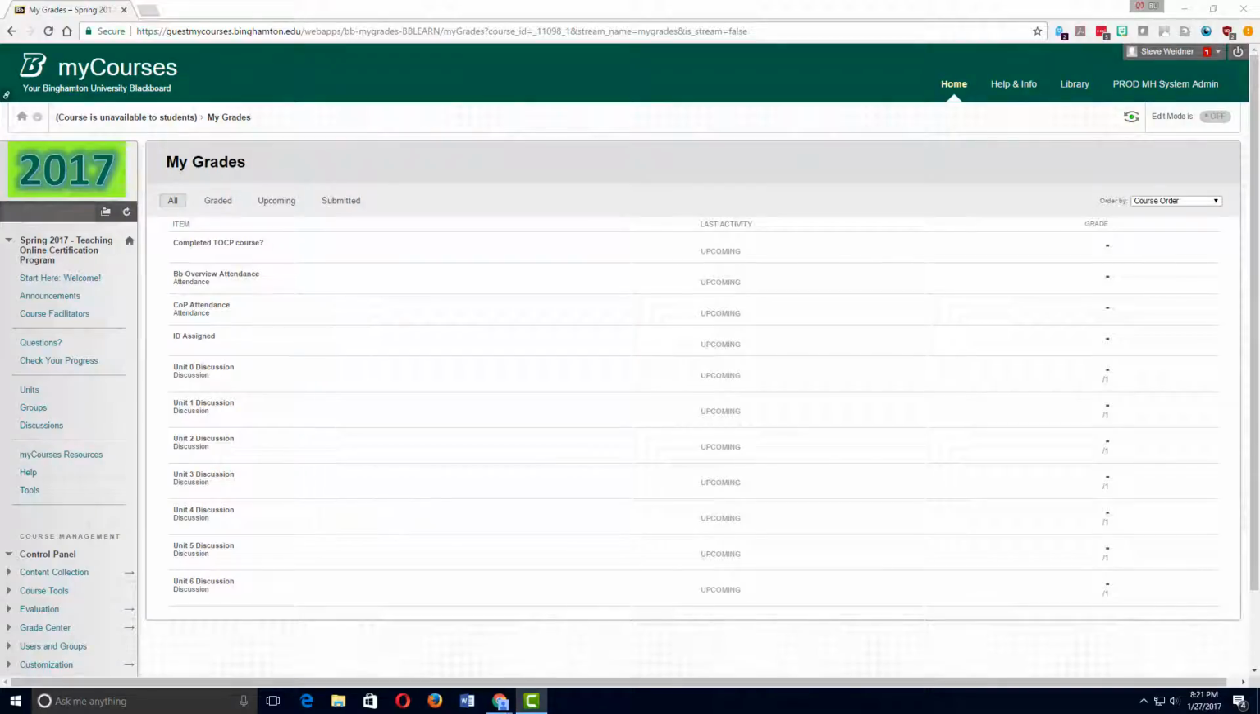Once a discussion has been graded, you will see the date it was graded, a green check indicating it is complete, and any feedback that was given. If you have submitted a discussion, but it has not been graded yet, you will see the date your discussion was submitted and the yellow exclamation point. All discussions that you must still complete will say Upcoming in the Last Activity column.